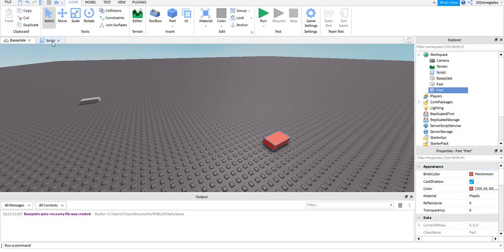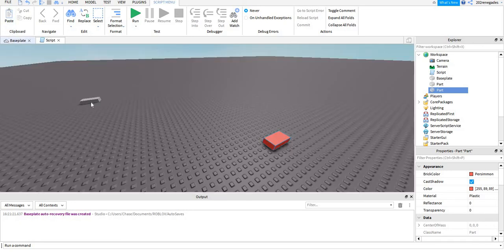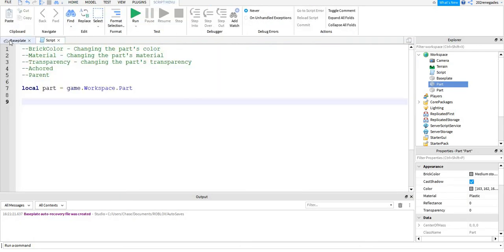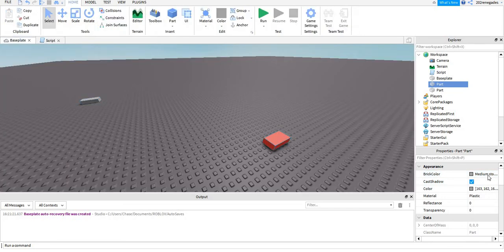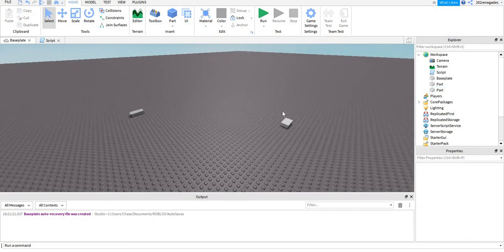So in the script, you would do an if statement, which I'll teach you later, and then you'll be able to add the property you want for when you touch this part. It's actually an event, not an if statement. That's something else. But yeah. I can just change that back. And yeah, that's basically all today.